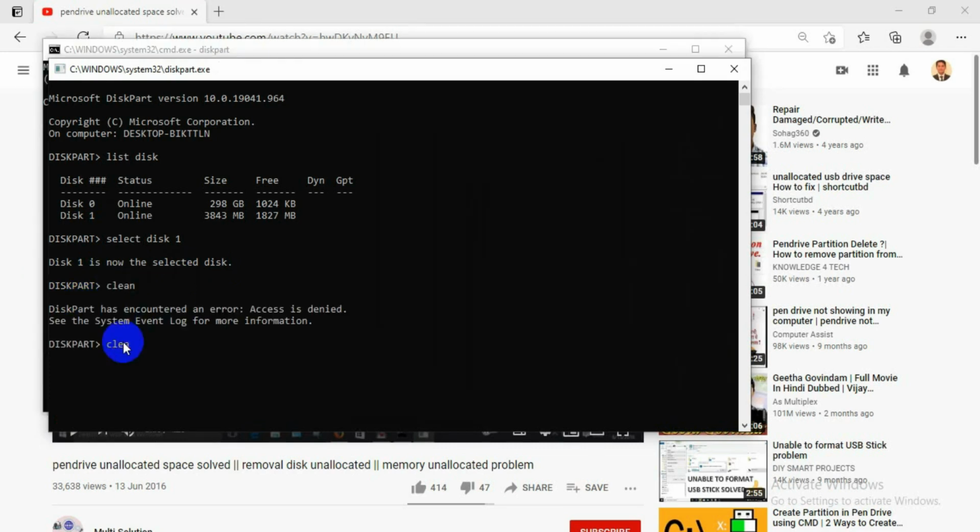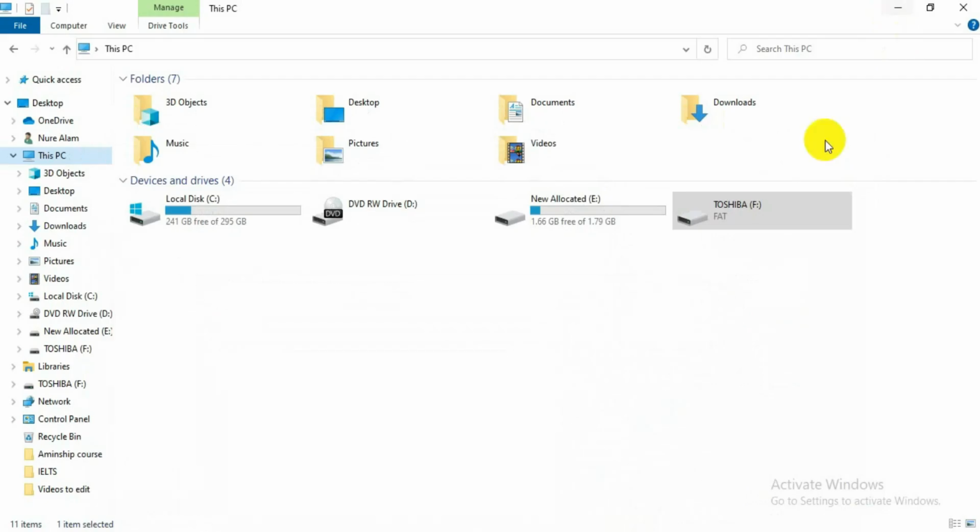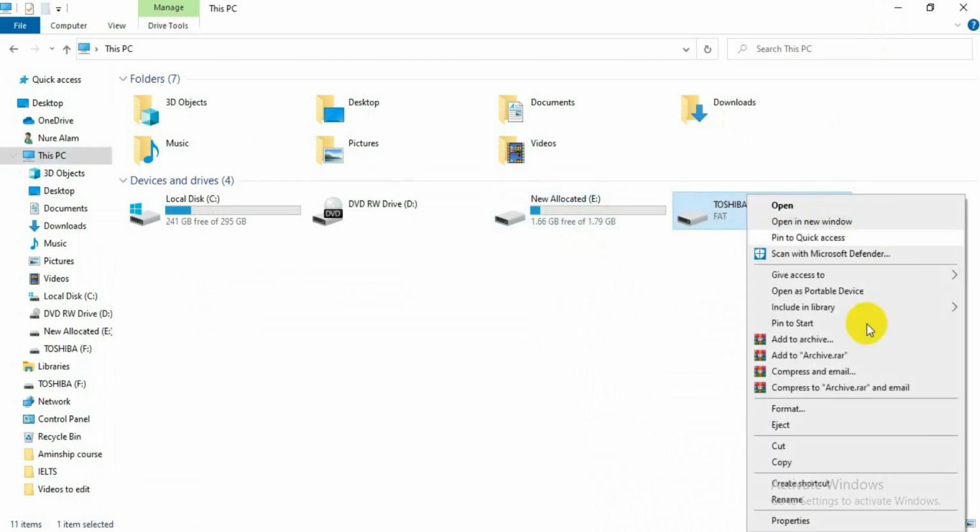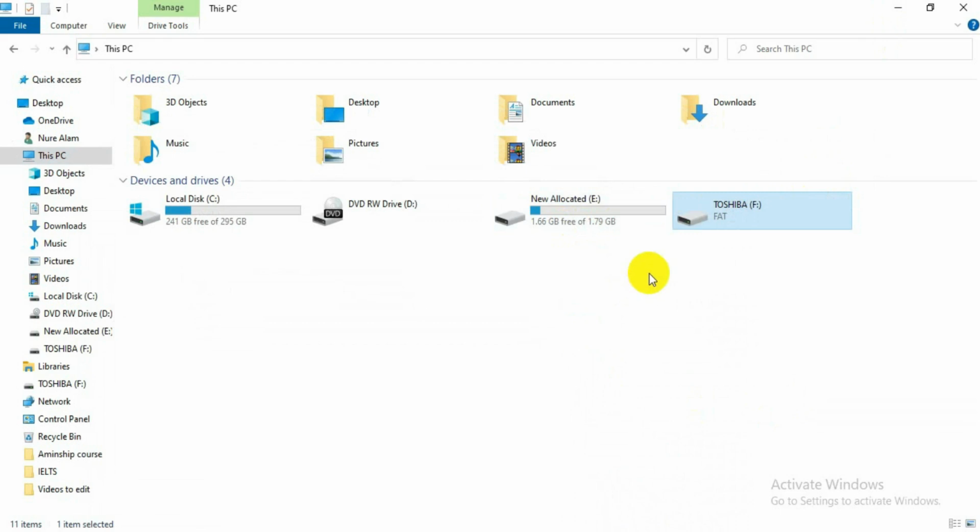Over here we need to type clean. So after you type clean, press enter once again. After you enter, it will say DiskPart succeeded in cleaning the disk. So the work over here is done. Now we need to go back to the computer. We will minimize it, and now on the USB you right click and format.